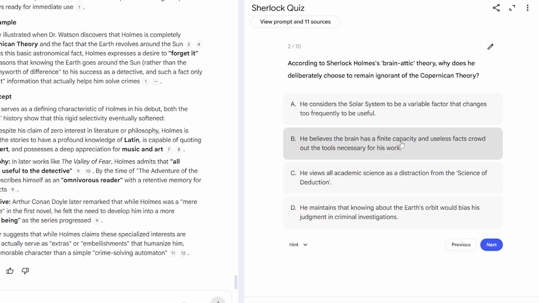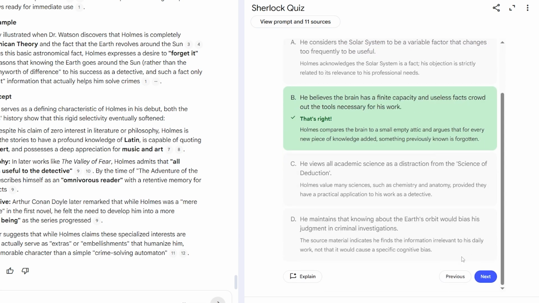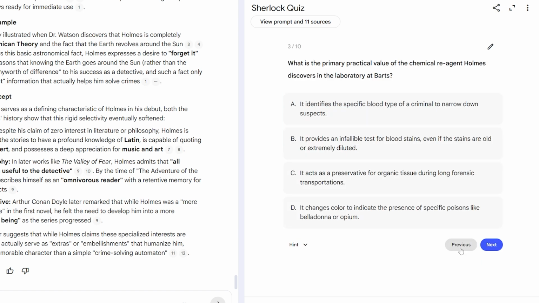Quizzes are especially useful for studying, exam preparation, or reviewing complex material. Because you can control the number of questions, difficulty level, and source selection, you can easily create practice tests that match your personal learning needs.